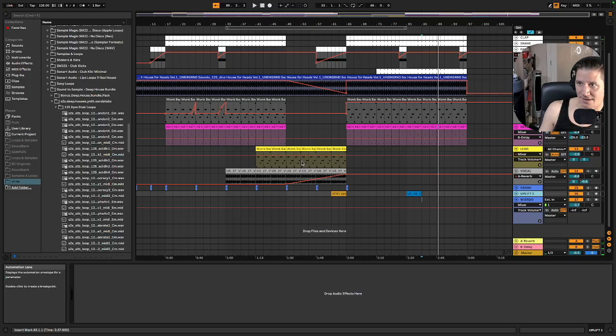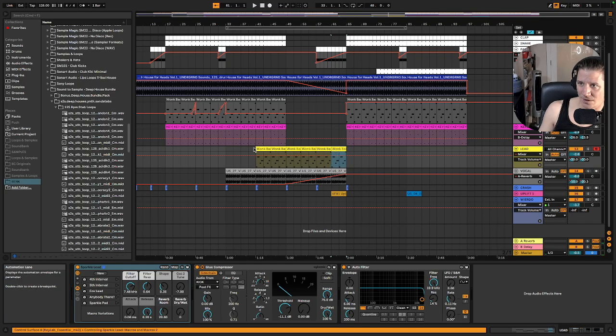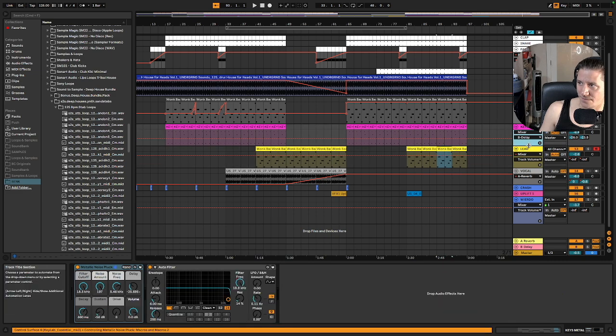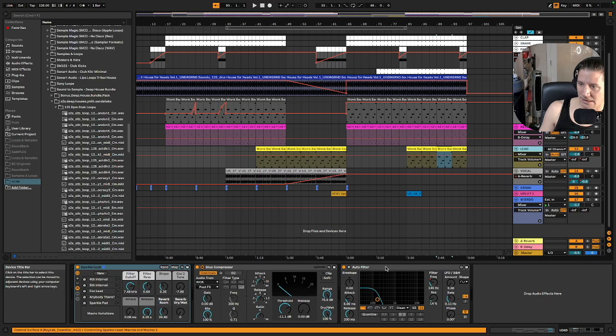Something's missing, man. How about we put the Wonka bass or whatever, what the hell is this, lead in here from here, and then we are going to filter it down. Let's see how it sounds. Yeah, that sounds good.